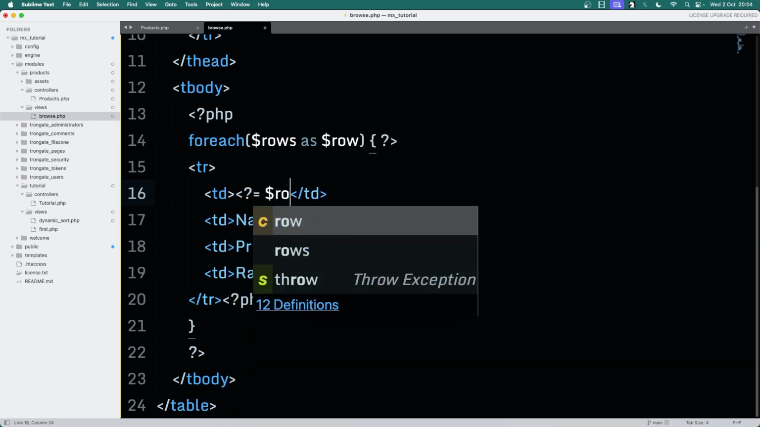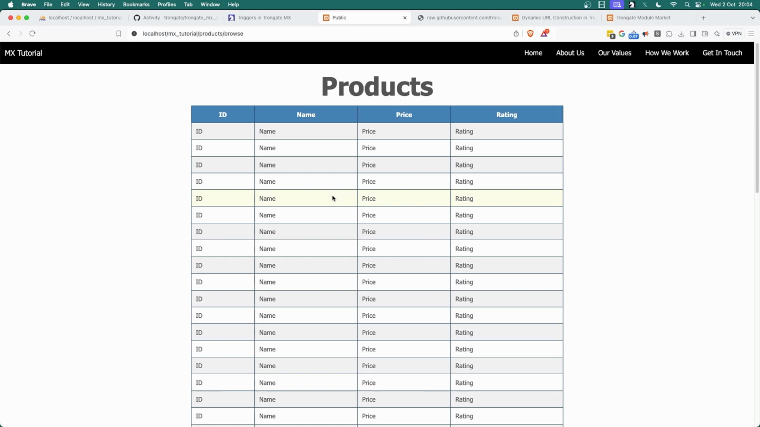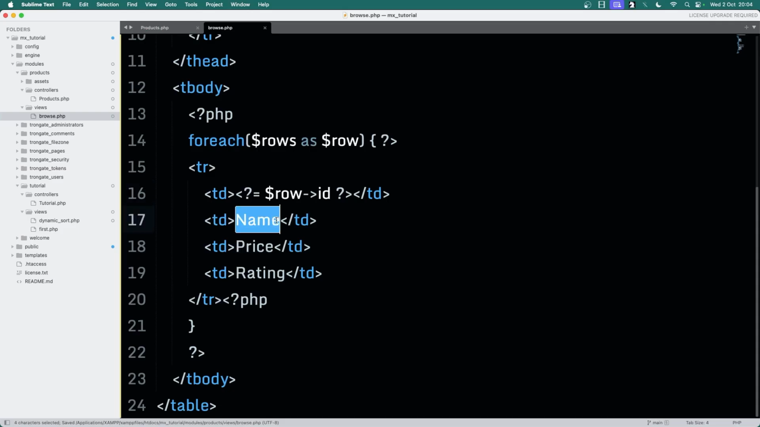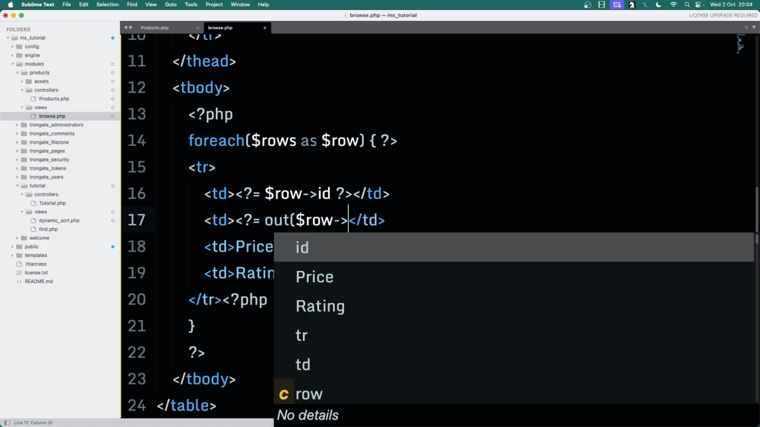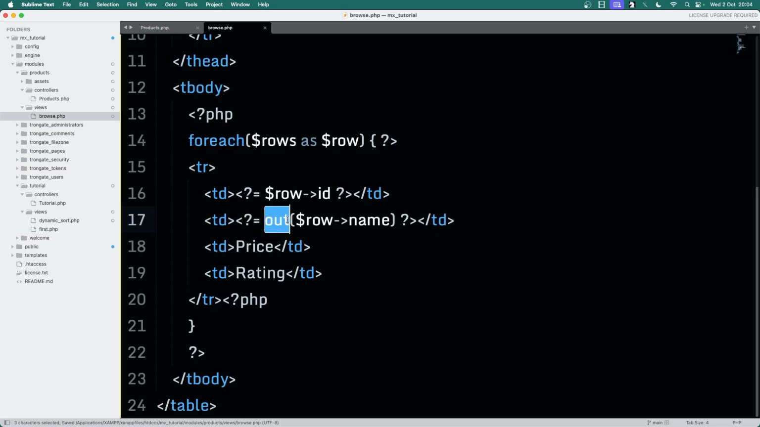So using short tags, it's row. I usually say loading up when I use this. So loading up ID, there it is. And we'll do this for the other values. I'm going to use the out function here and say row loading up name. The out function is going to remove any potentially dangerous characters. So again, row, we'll go with price this time. There you go. And I'll just say row rating.